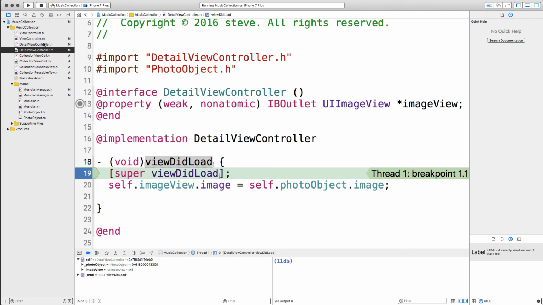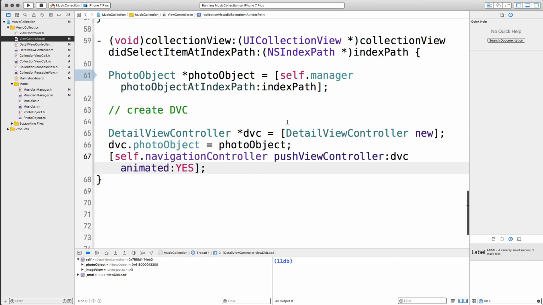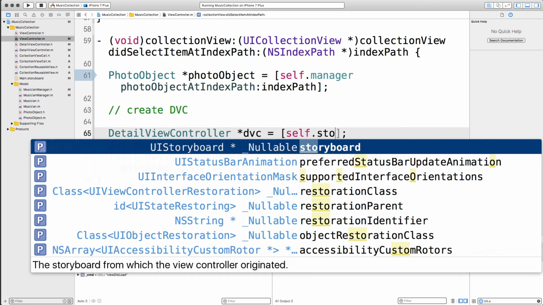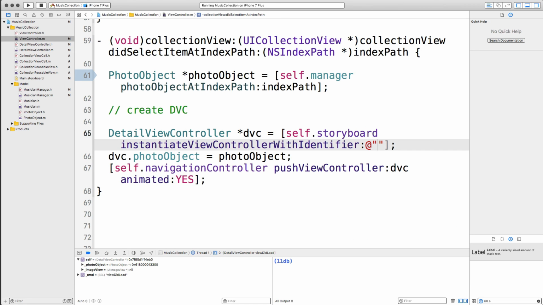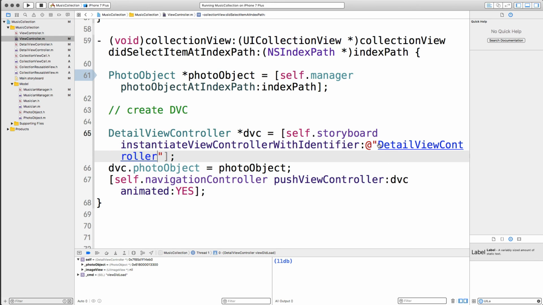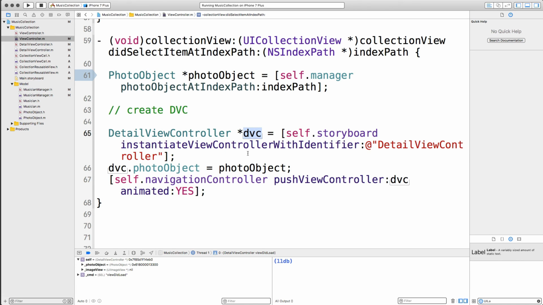Okay, so let's go back and do it the right way. This line right here is the problem. We need to do self.storyboard instantiateViewControllerWithIdentifier. Here we know the identifier, because I always name it the same as the view controller that's controlling it. You can name it whatever you want, but by convention I name it this way so that I never need to worry about it. This asks the storyboard to instantiate the detail view controller, and once it does that, we are free to work with it.